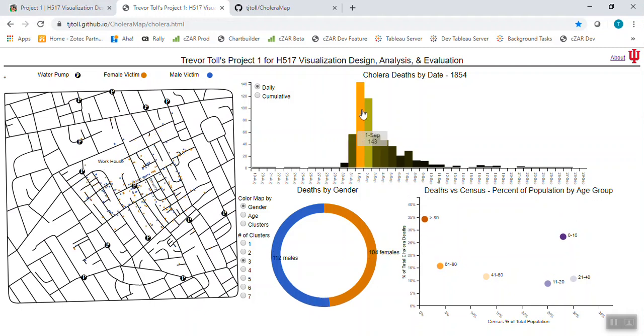If you hover here, you'll notice the rest of the dashboard does respect that filter. It filters to deaths up to and including that date, so in this case September 1st. Also, there is a tooltip hover that shows the exact number of people that died on that date.